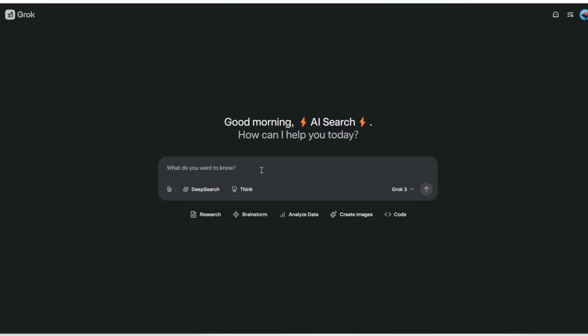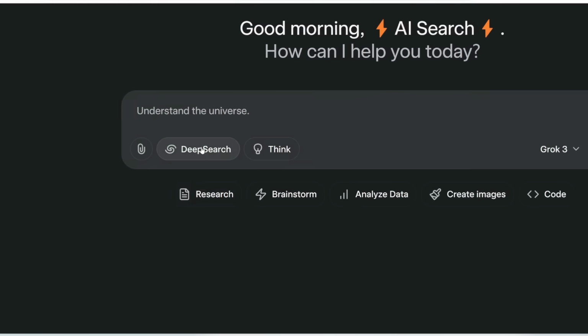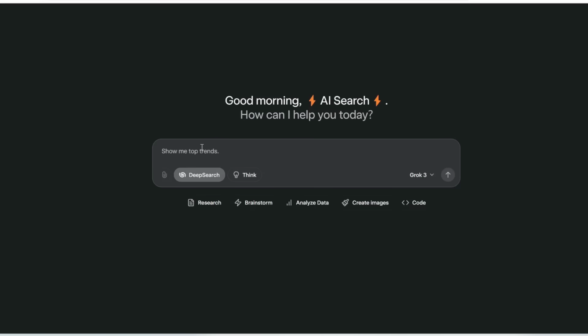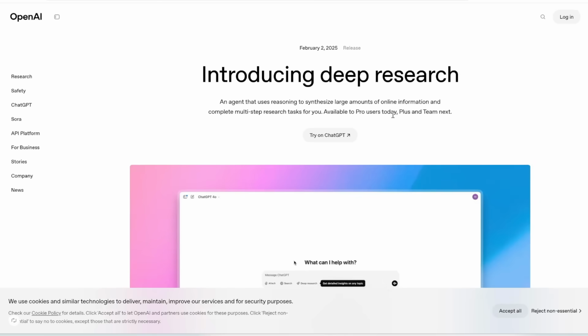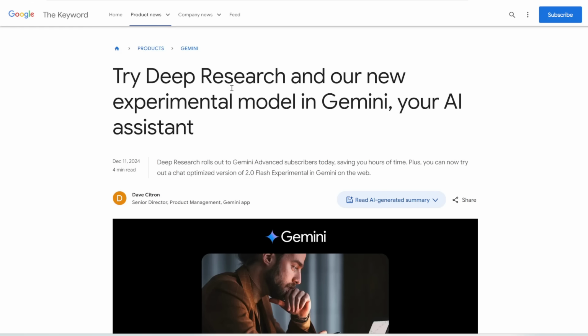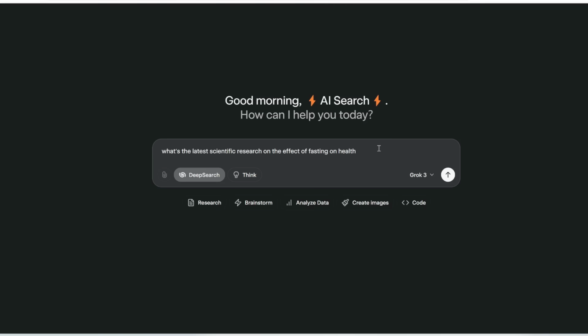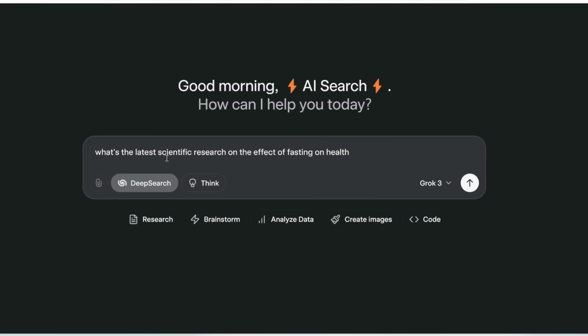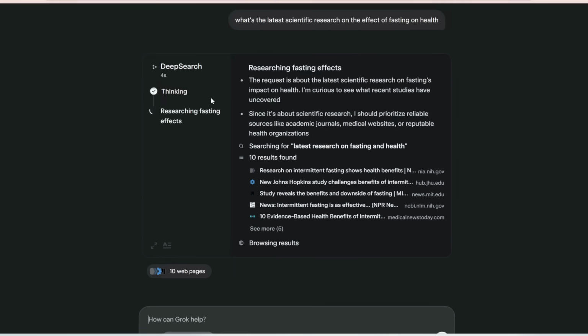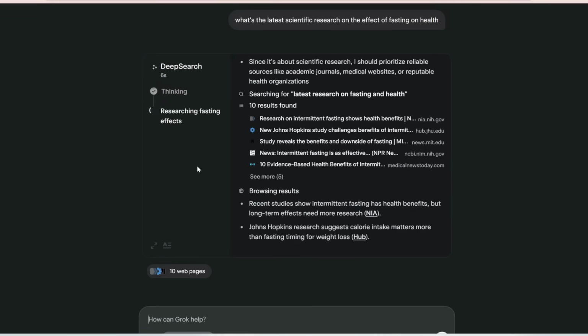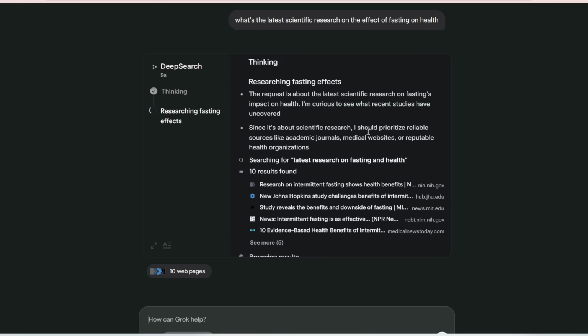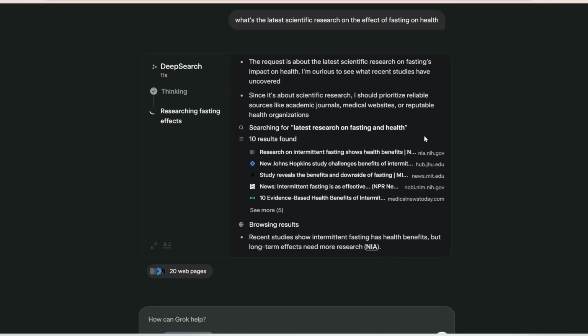The final thing I want to show you is this deep search function. This is very similar to OpenAI's deep research and Google's deep research and also Perplexity's deep research. So you can ask it a question like, what's the latest scientific research on the effect of fasting on health? And then if you click generate, you can see that it's now thinking how to answer the question, and then it's actually going to the web and searching for all the info on fasting and health.